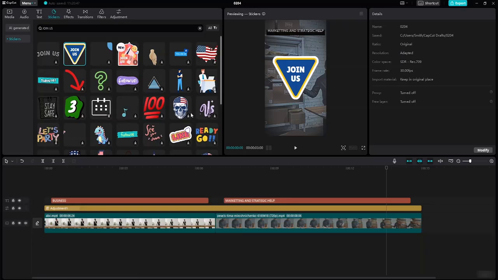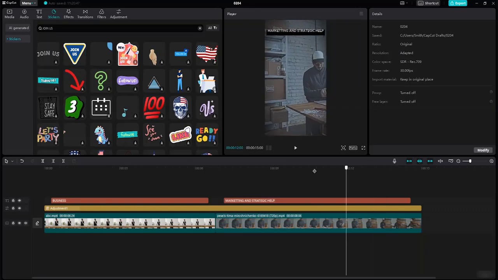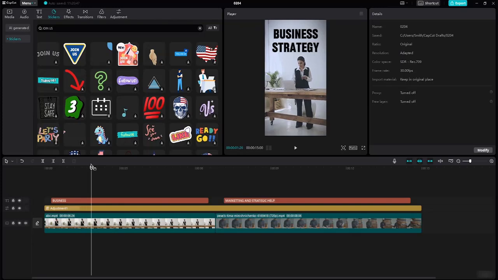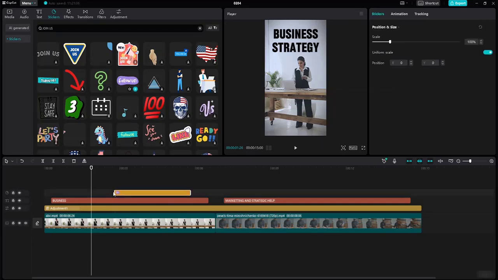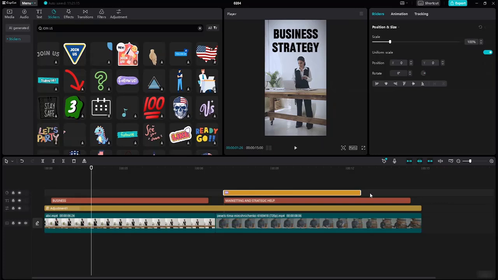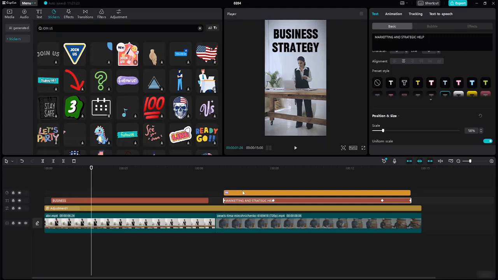Now what I'm going to do is come right over here. Let's say I come at this point, and I am going to bring this sticker right over here. Let's place this sticker on top of this one. Let's put it at the beginning. Now I will select this part and place it right over here. So now this looks good.